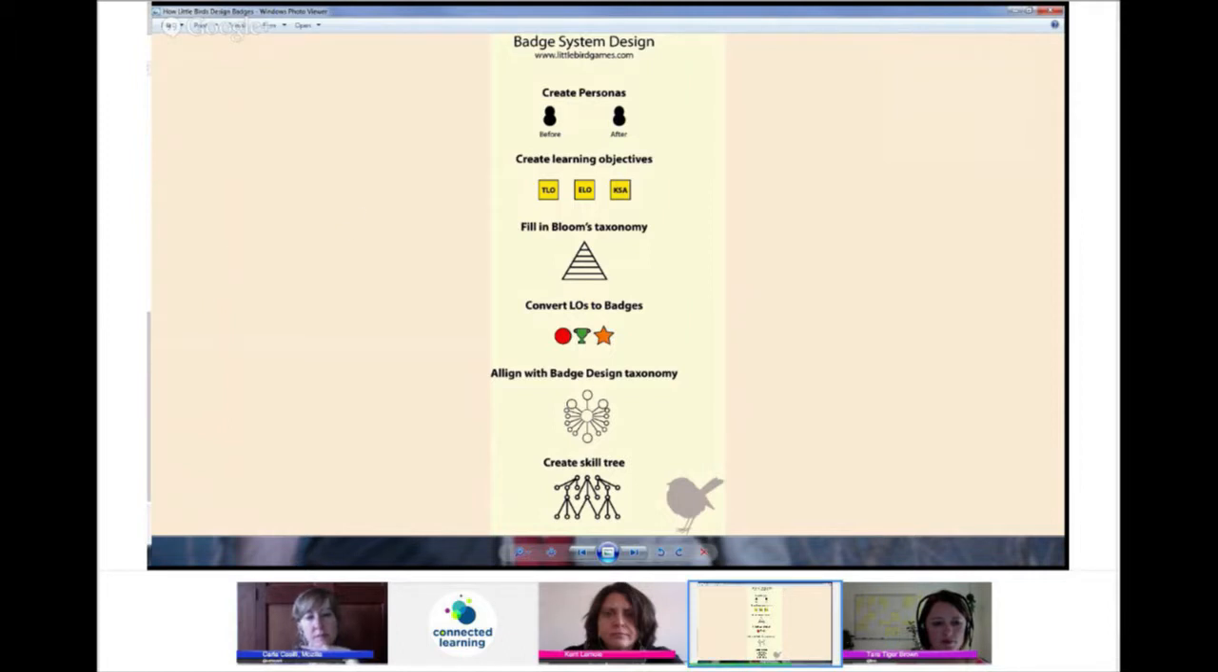You have all the things that you have to accomplish. And there'll be some extra learning objectives there, and then all the badges that you need to earn along the way in order to validate that some kind of learning or performance measure was met.